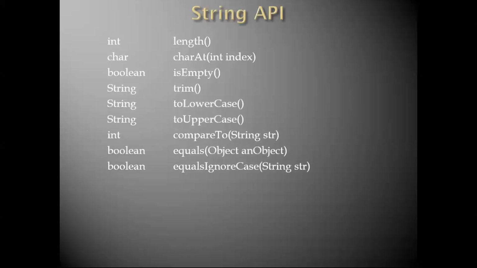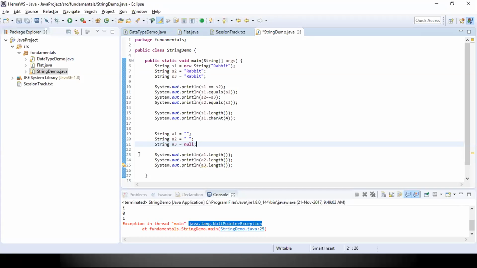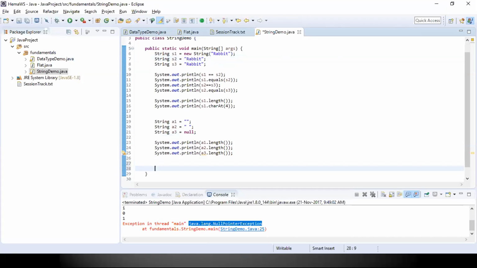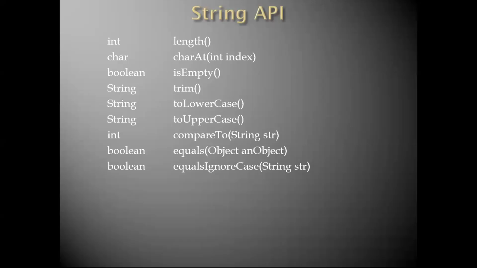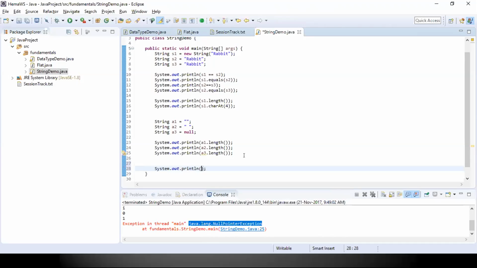Likewise, toLowerCase and toUpperCase I need not tell you. equalsIgnoreCase. Ignore case means what? It will ignore the case. Rabbit with R capital and all small, and all small, it will not differentiate. It will say both are equal. I don't want to spend more time on this one because you can go through them. If you have a question, you can ask me.